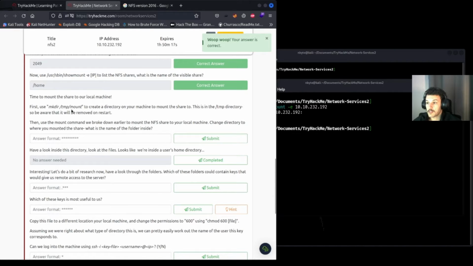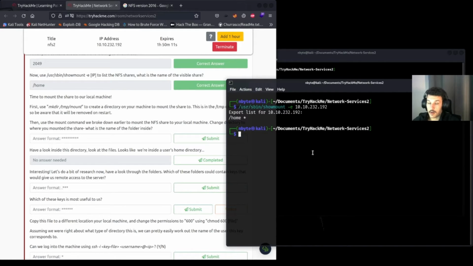First, use the mkdir /tmp/mount command to create a directory on your machine to mount the share to. So we need to create that mount directory within the tmp directory, so that way we can mount the target machine's home share onto our Kali machine. So go ahead and do mkdir /tmp/mount. All right, that completed successfully.